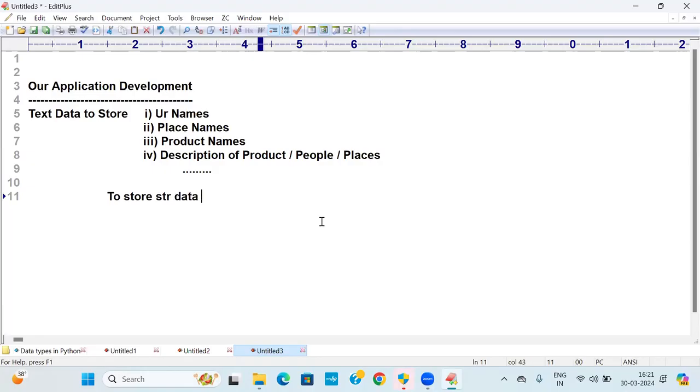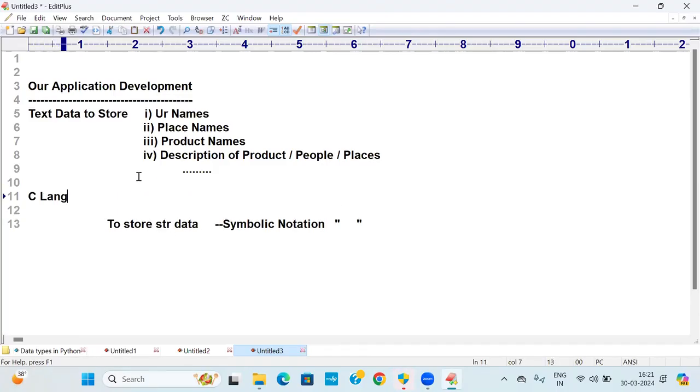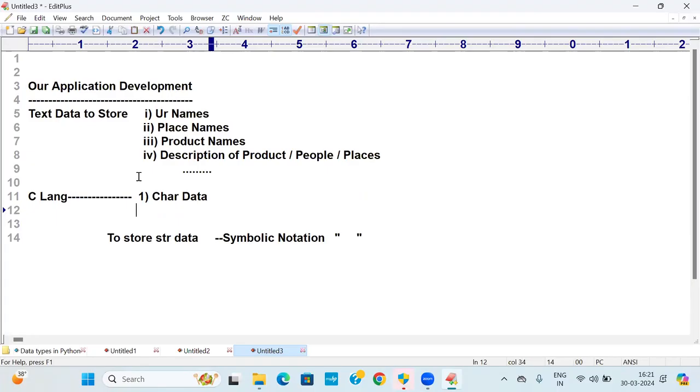To store str data, we have a symbolic notation. What is the symbolic notation here? We use double quotes. If you are coming from a C language background, there are two things available. One is char data, and one more is string data. When you come to char data, any single value enclosed within single quotes is called char.